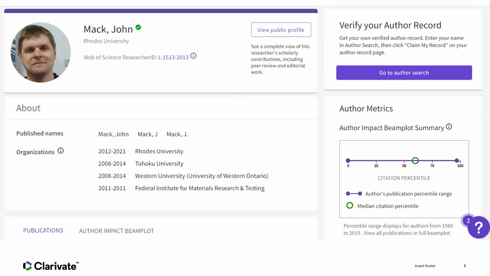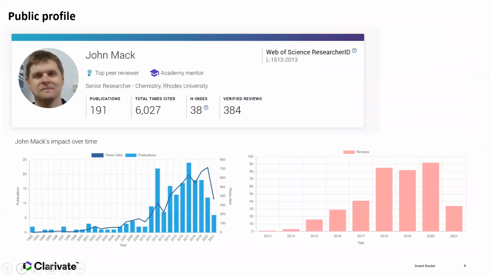What John Mack can also do is verify himself, which would in turn improve the algorithm within the Web of Science. It will also allow him to, of course, get a more up-to-date, complete profile. By clicking on View Public Profile, it takes us to the Publons profile of John Mack. Now, Publons is a place where we can register ourselves and obtain a unique Web of Science ResearcherID.